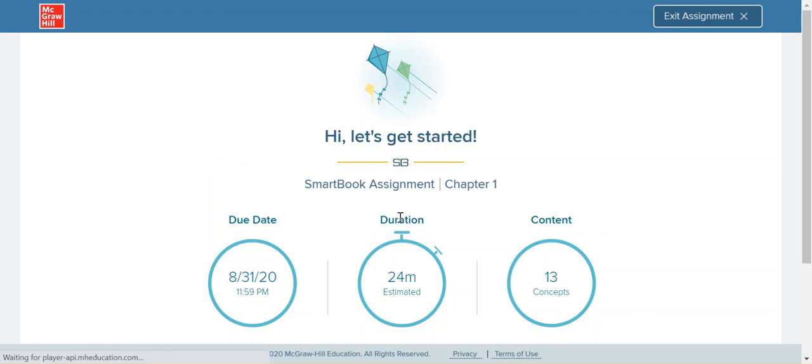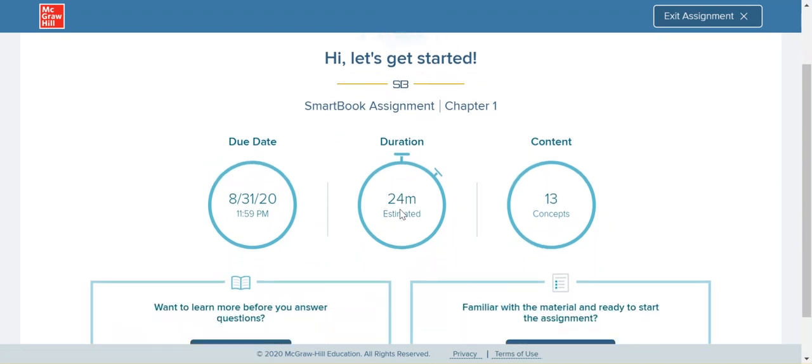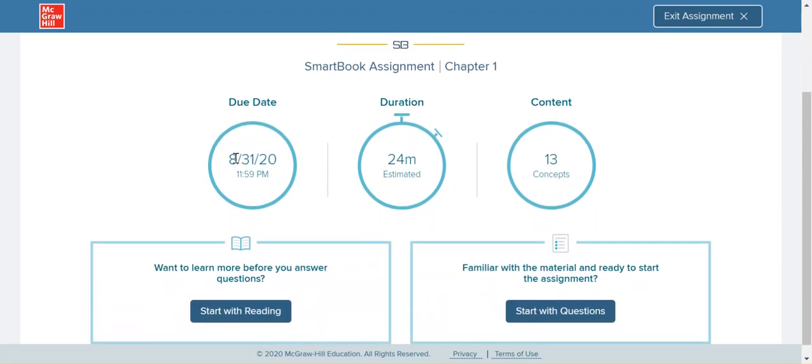Let's try it again. All right, here we go. It's going to look something like this. Now it tells us the due date, how many concepts we're going to be looking at. It gives us the estimated duration. This is kind of an average. It might take you more time if you're unfamiliar. It could certainly take you less time.